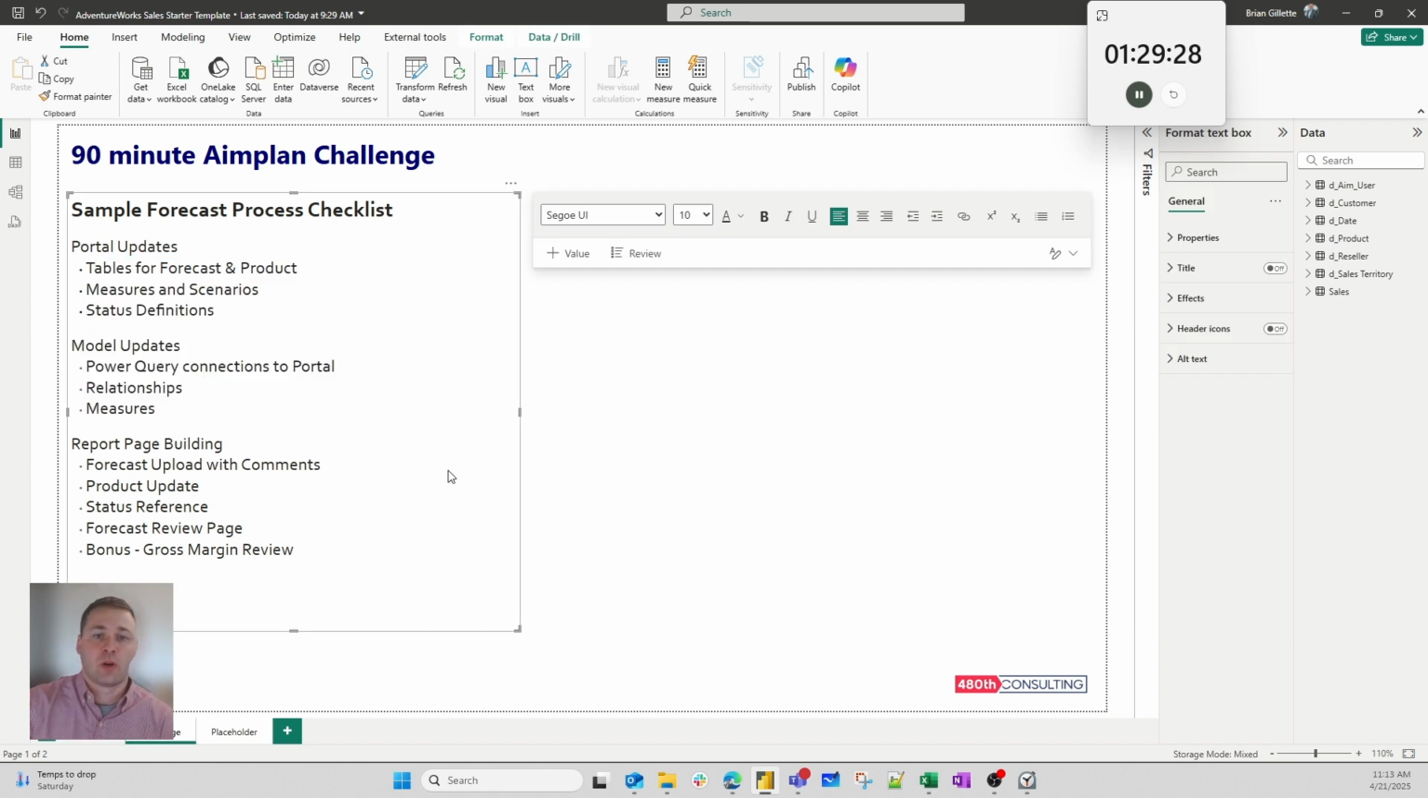We'll also go through what needs to be done within Power Query, setting up those relationships, and the measures within Power BI. And then the last piece, what will the report pages look like? So we're looking to have the ability to load forecast as well as have commentary, the ability to add products if necessary, a status reference, which is going to be related to workflow. And then these two would be, if we have time, what would the forecast review page look like?